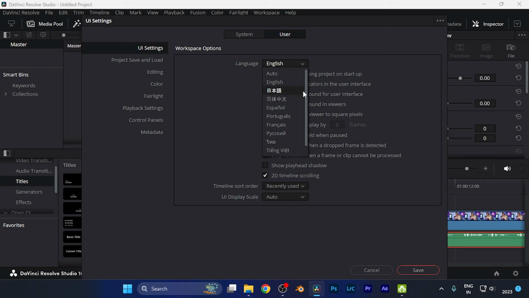You can simply select it and select the language if you have the preferred language in this option, and hit save. Once it may ask you for a restart, and all the settings have been updated and the language has been updated on the software.